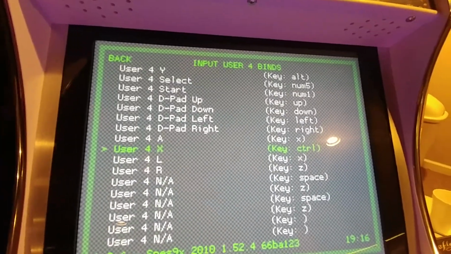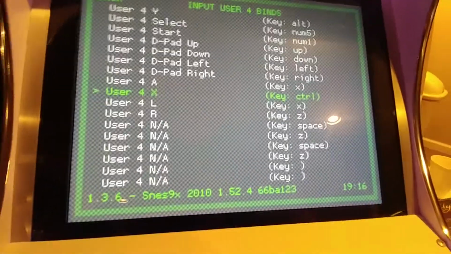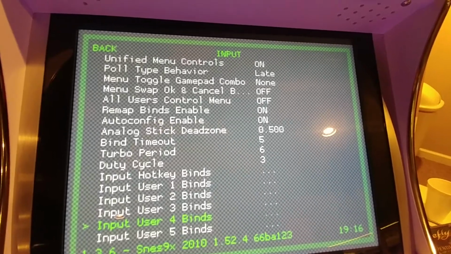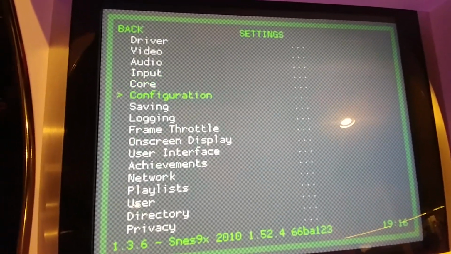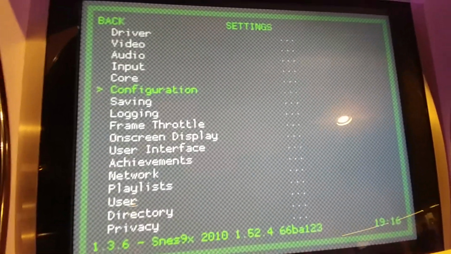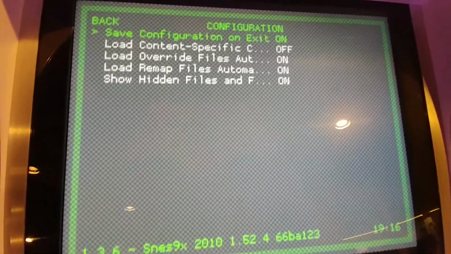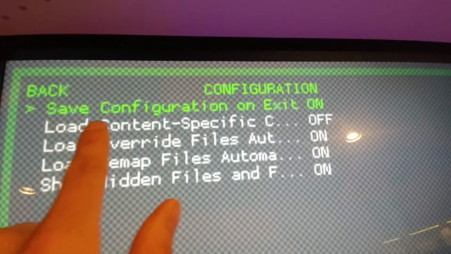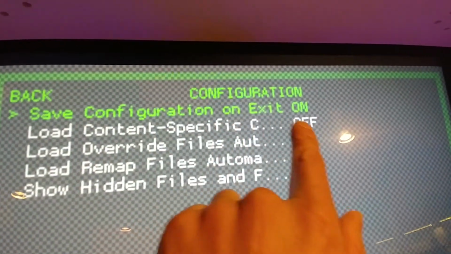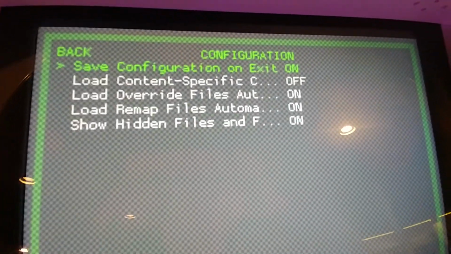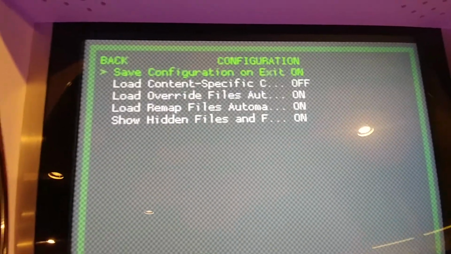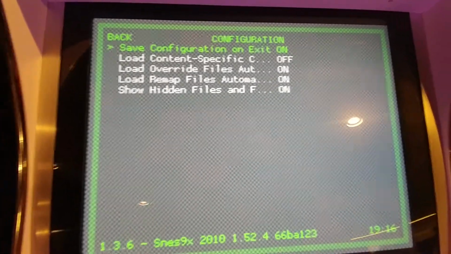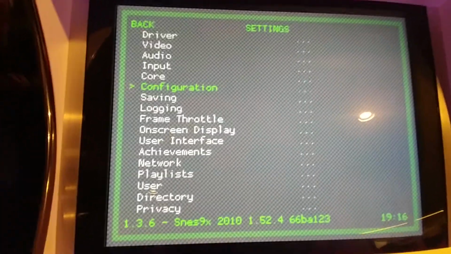So the last thing you need to do before you close out of it, let me go back. Back again. This is very important. Otherwise, you're going to have to keep redoing it every single time you start a game. Go to configuration, this top one. Save configuration on exit, on. That's important. Otherwise, you're going to have to keep doing this every single time you load the game. This will make it so when you quit the game, it saves and you're done. Okay, let me go back.